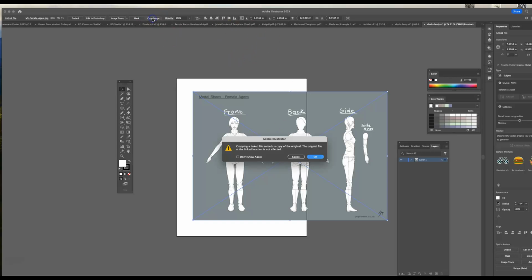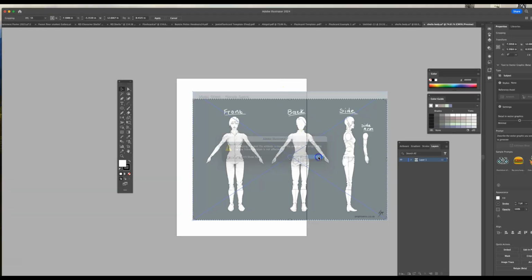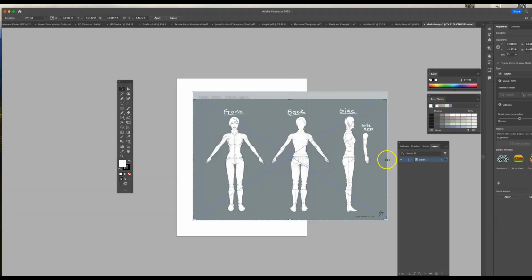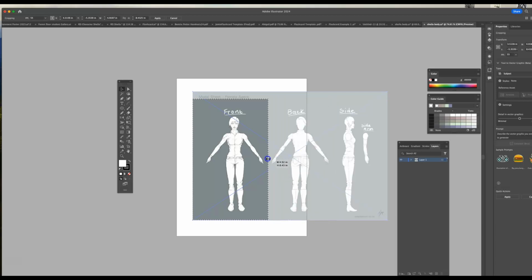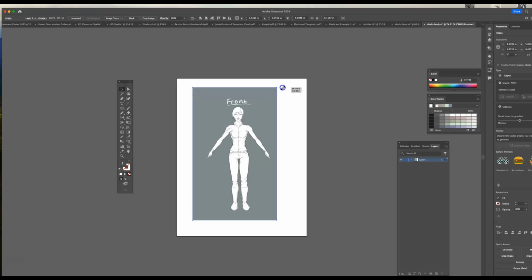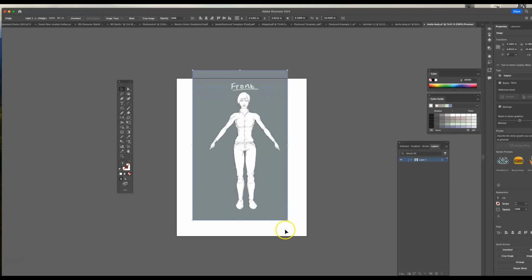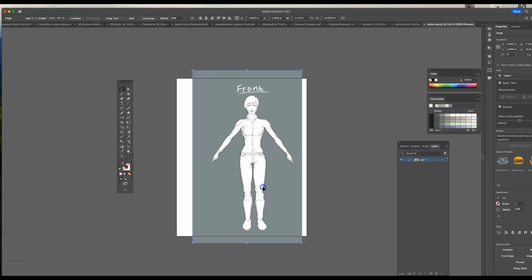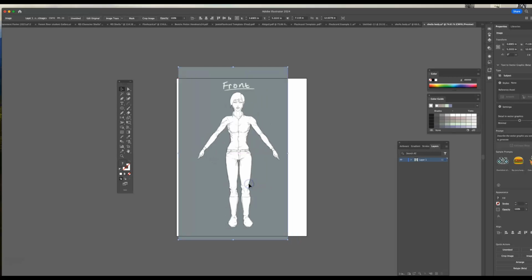So I'm going to go up to the top where it says crop and say okay. And now I'm going to drag in my crop marks all the way over. And there's my crop that I want. And I'm going to hit apply. So there's my reference for my image. I'm just going to hold my shift key and make it a little bit bigger. There we go. So there's my image. And now I'm going to lock this. Before I do that, I want to double click the name and I'm just going to call this Sheila body reference.